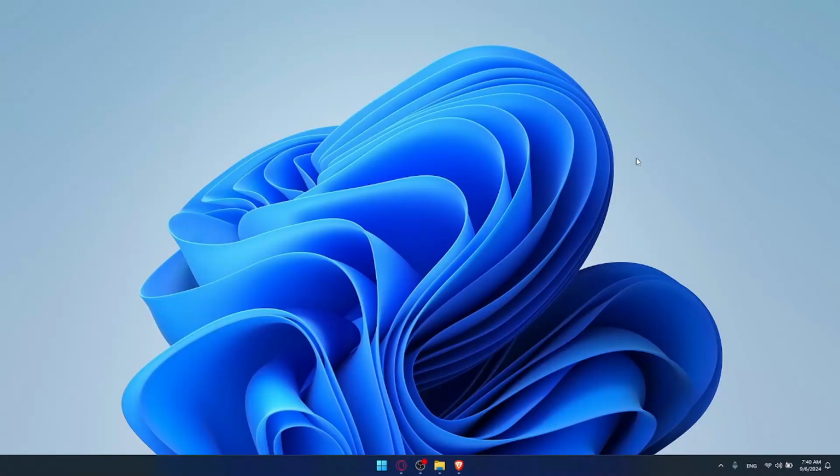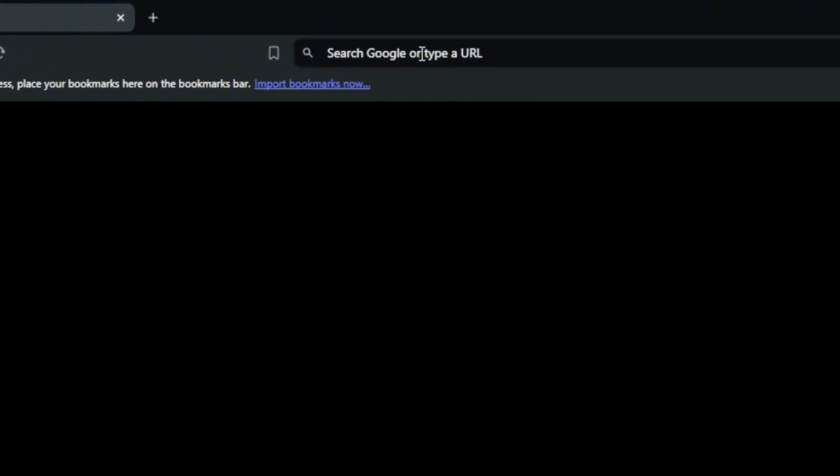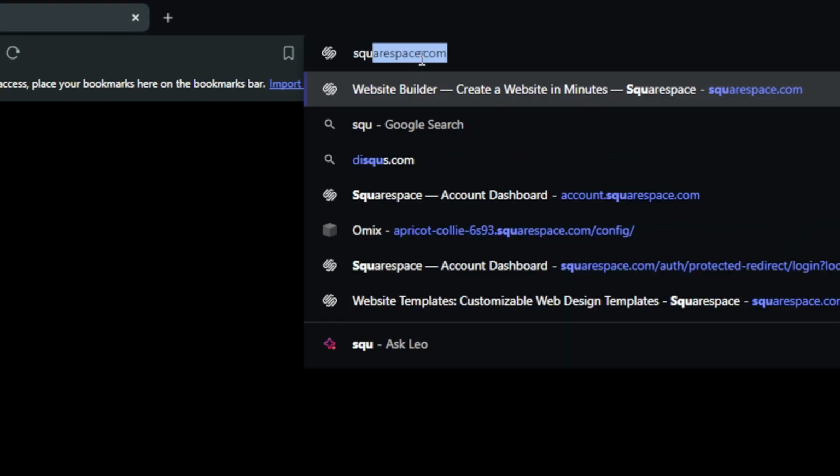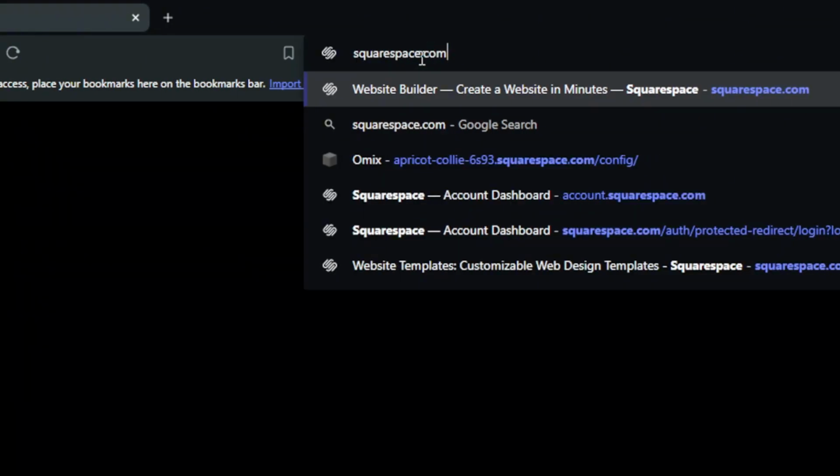First, you'll need to go and open a browser. For me here, I'm using Brave. For you, you can use whatever you want. Once you open that browser, of course, just go to the URL section. All you need to type is squarespace.com, and hit the enter button.